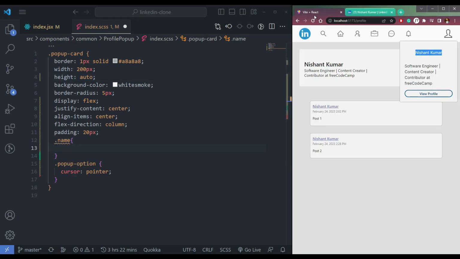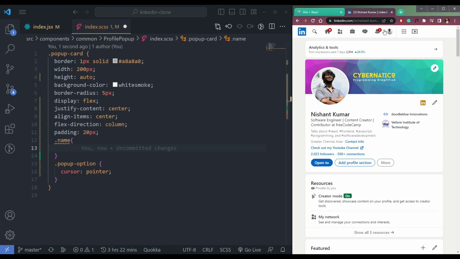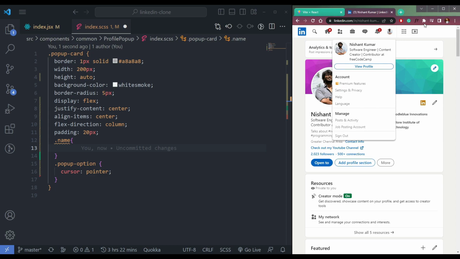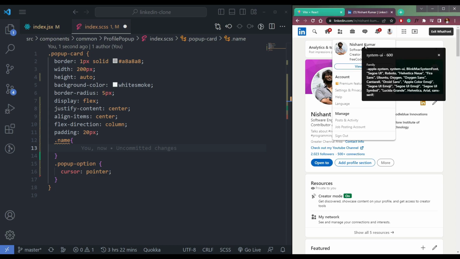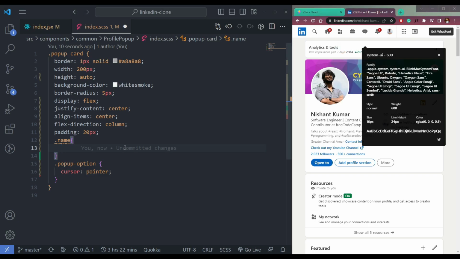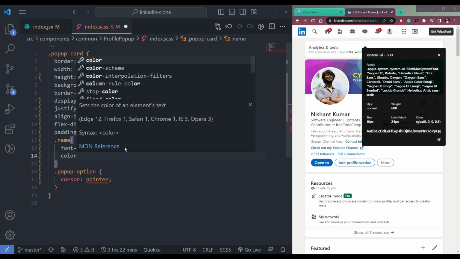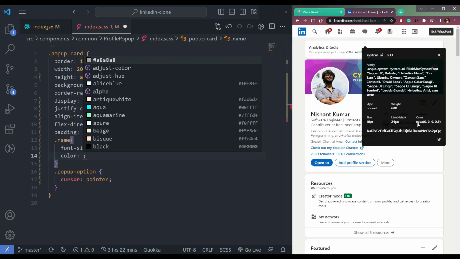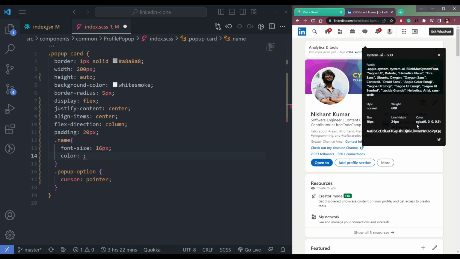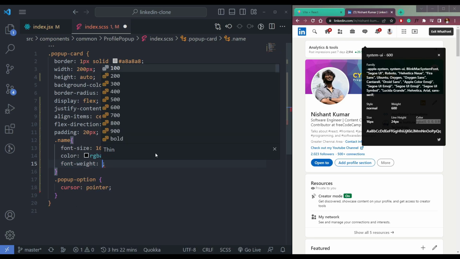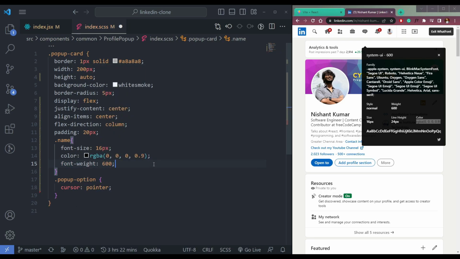So the name is in the center. Okay. So let me just click it and check the design for the name. I mean the font for the name. So here we can just write font size 16px. Then color as this color. Wait, can we copy this properly? Yes, this color. Then we have font weight 600, and I think that's all for this.